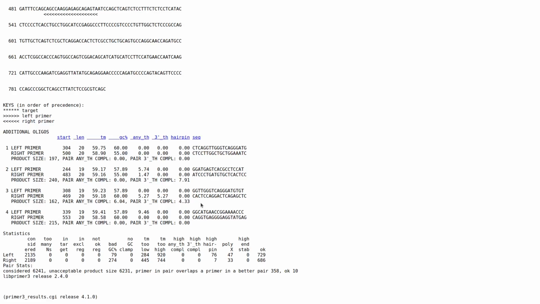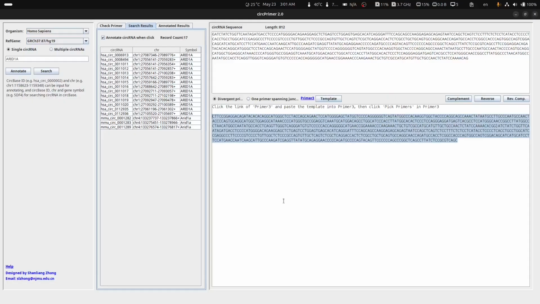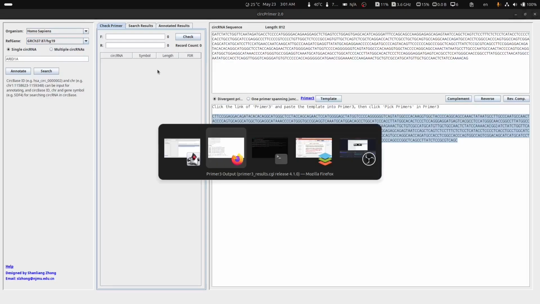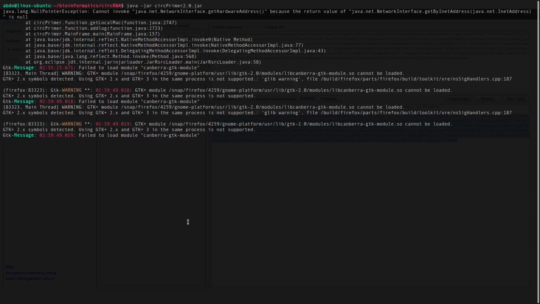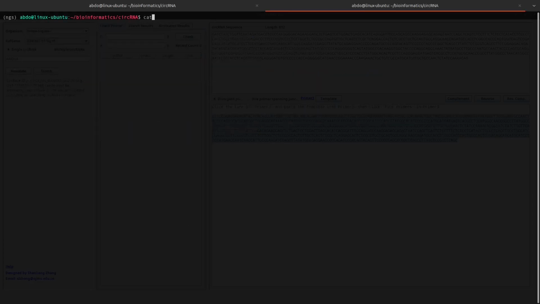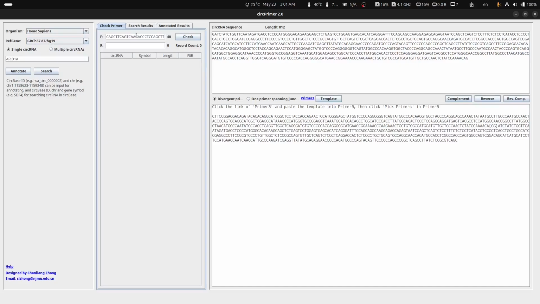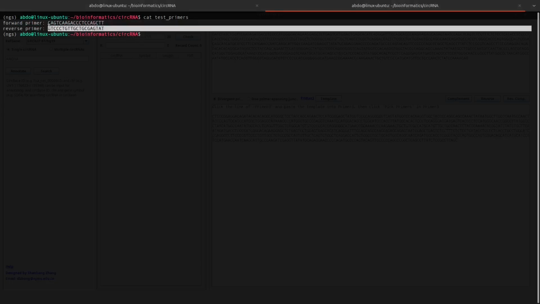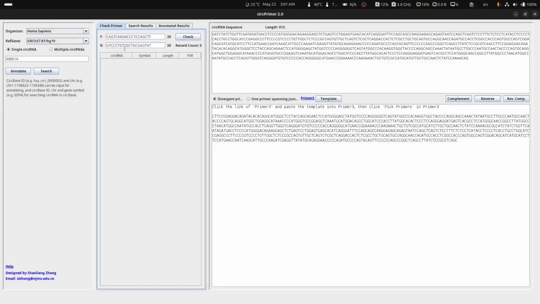What about checking the specificity of already existing primer pairs, if you are getting them from a paper? We are going back to the software, but this time we are going to check primer. I will get the primers. Let's open a new terminal. And here are our primers. Copy and paste, and just check. This process will take some time. Oh, and finally we'll get our results.